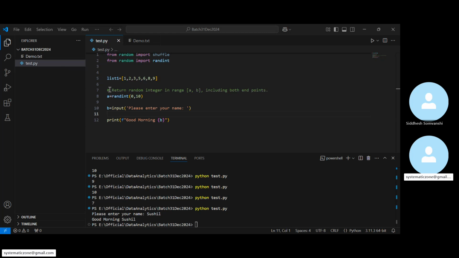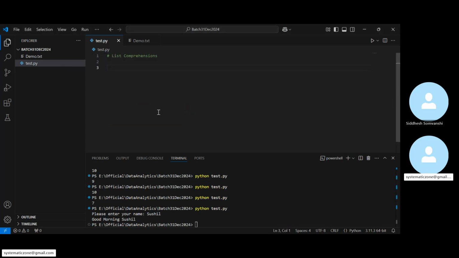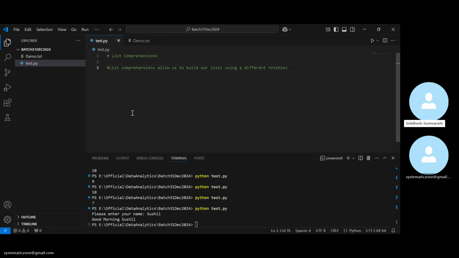Okay, so we'll move to the next set: list comprehension. We saw the list part earlier, right? Yes, sir. What is a list? Basically, a list is mutable, similar to an array, and we can store multiple data types as well. So what is list comprehension? List comprehension allows us to build our list using a different notation.